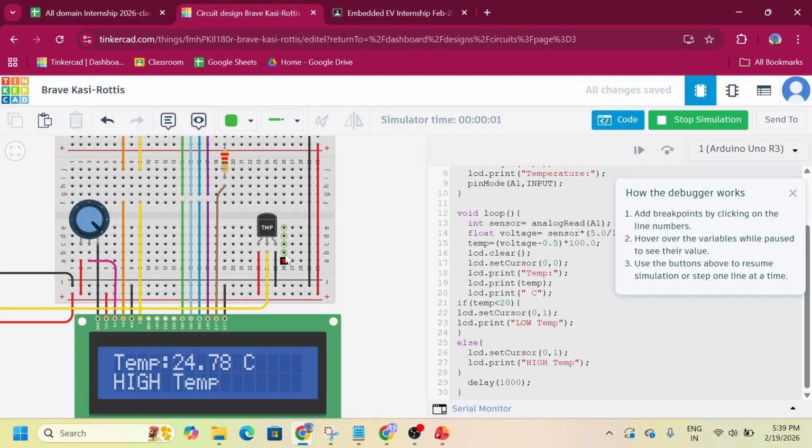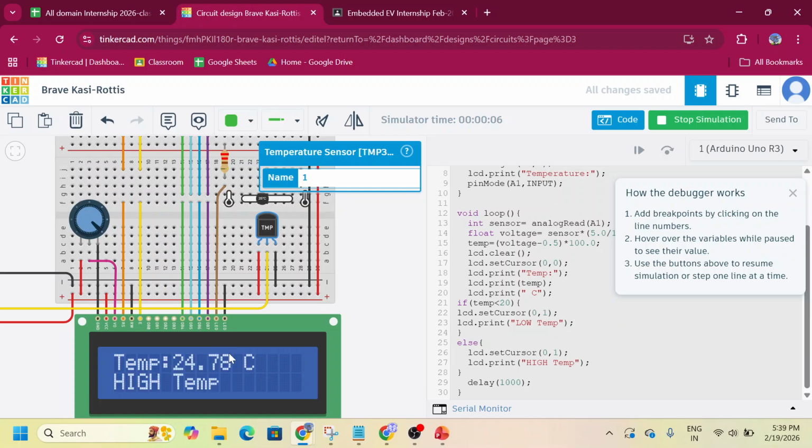So now the temperature is greater than 20. Okay now, the temperature is 24.78, so it is showing high temperature. Or else I will move the temperature value to 97 degrees, so now it is showing high temperature. When you reduce the temperature below 20 degrees, it will show low temperature. Now you can see the temperature value is minus 33, so that's why it is showing low temperature. Okay, so like this you can apply conditions to the temperature sensor.